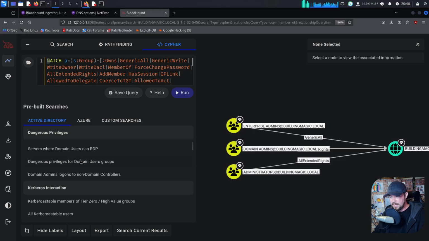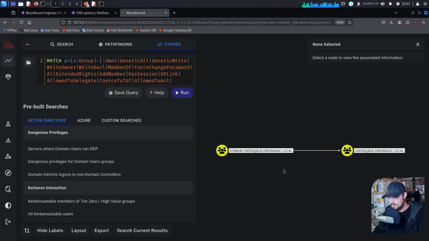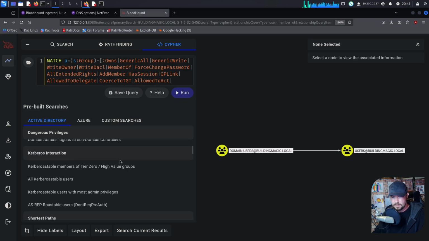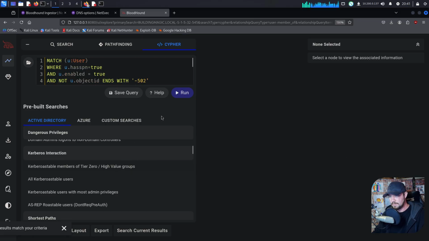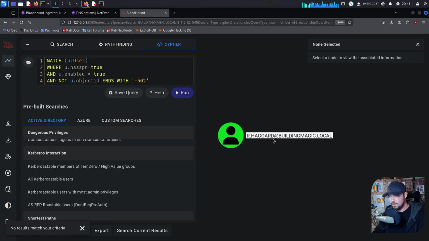Dangerous privileges for domain user groups. I don't know if anything's going to come up with that. No. We can check out Kerberoastable members. All Kerberoastable users. And we actually see a Kerberoastable user right here.